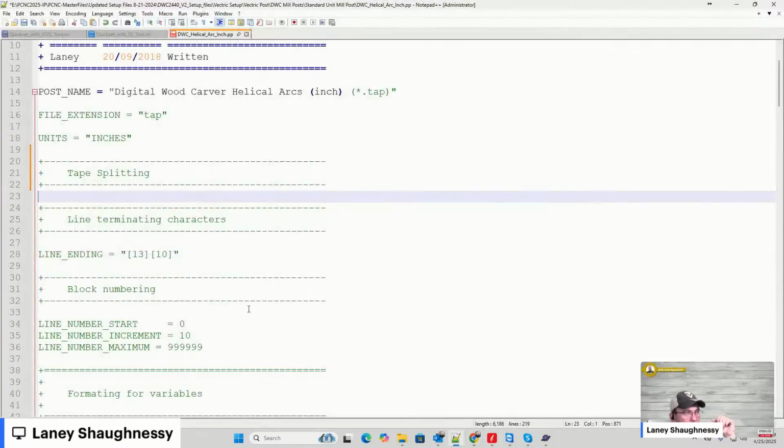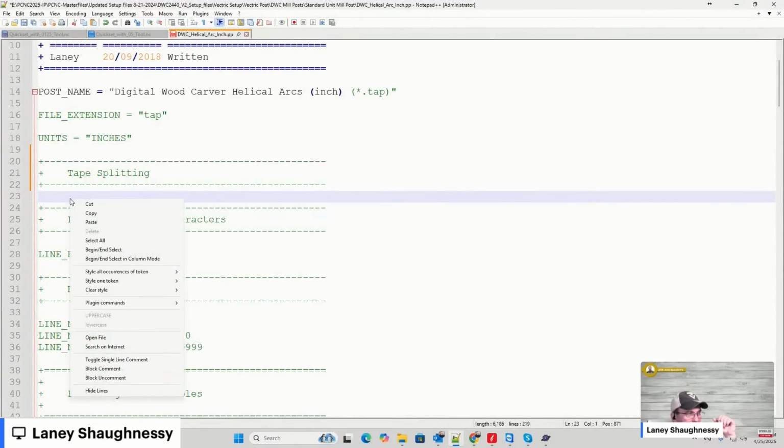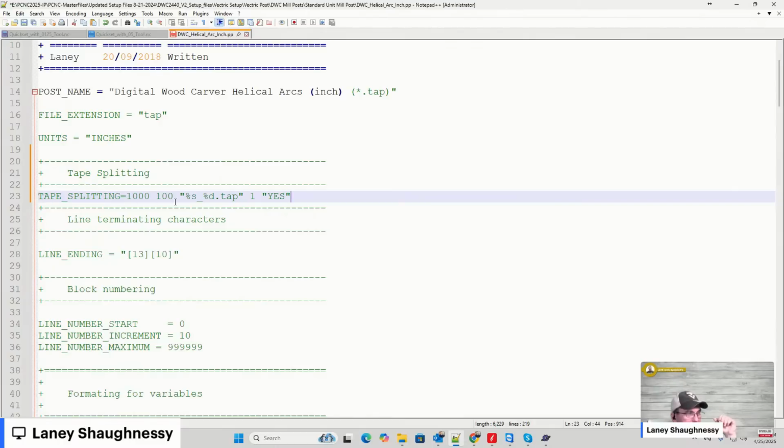And you can go into your post processor, and in this section between those plus signs, right here is where you're going to paste it. Okay, but this is where you're going to specify where your cutoff point is, how many lines.